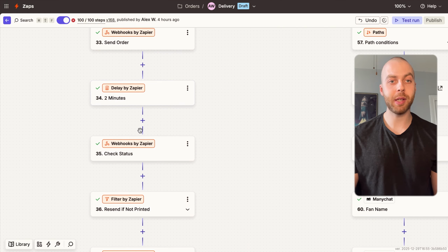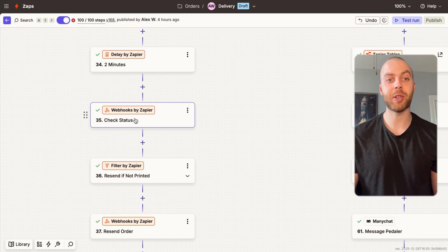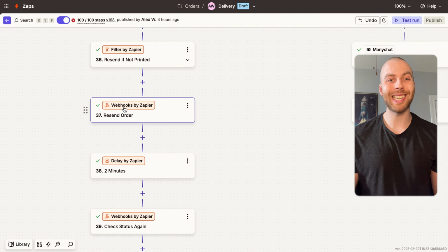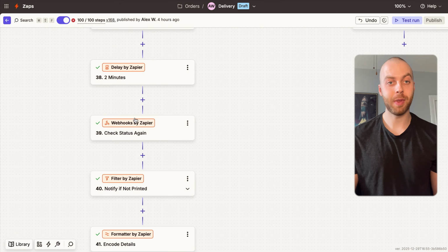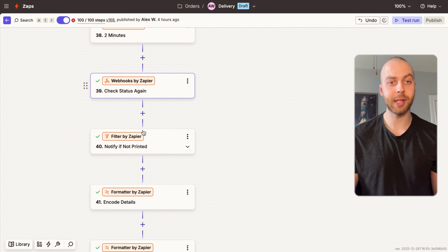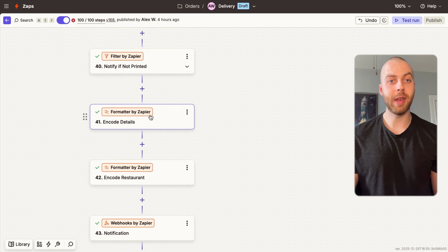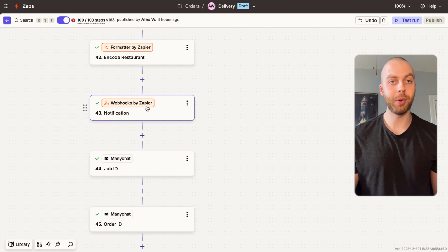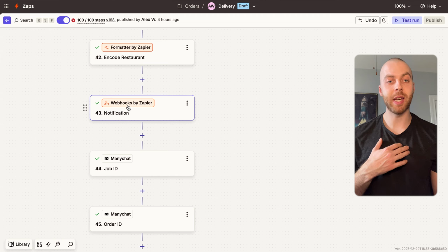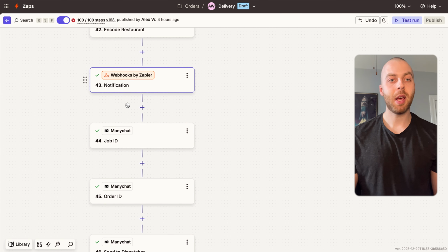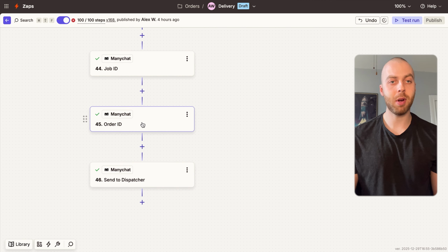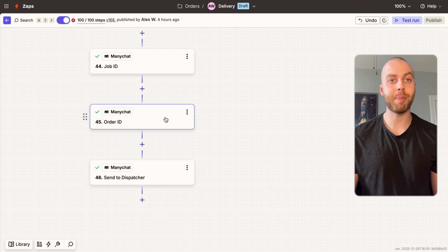Then it's waiting a couple minutes. It's checking the status of that order to make sure it was printed. Then it'll attempt to resend the order if it was not printed initially. And it'll do that same thing again, check the status. And if it's not printed after 2 attempts, then it will notify me via Telegram, which is just an encrypted messaging app. And it'll also send a chatbot with a button in Telegram.